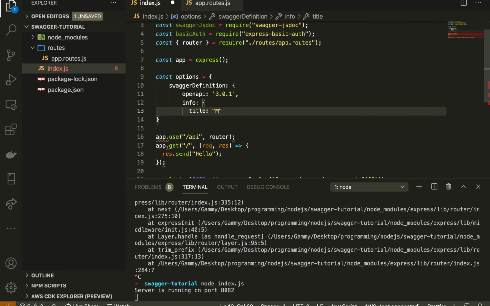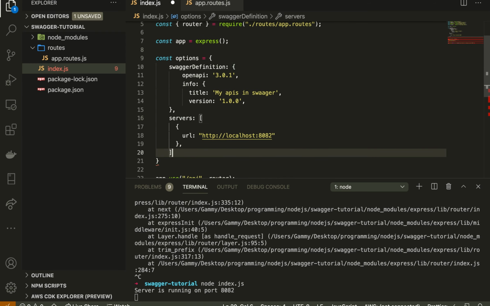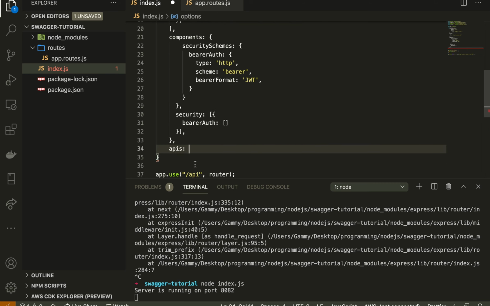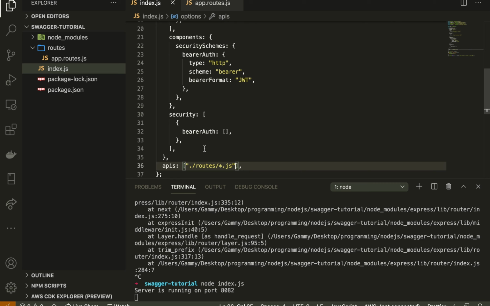Title is gonna be like my APIs in Swagger, and we have versions, we have servers. So versions, servers, I'm gonna explain each and everything, don't worry. So APIs, it's an array, so we have to give the routes to it. So it's gonna be routes slash all the files.js. We might have multiple files to it.